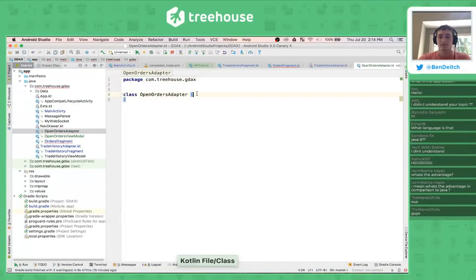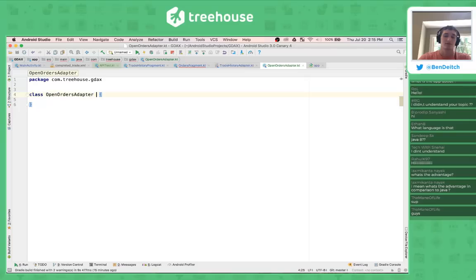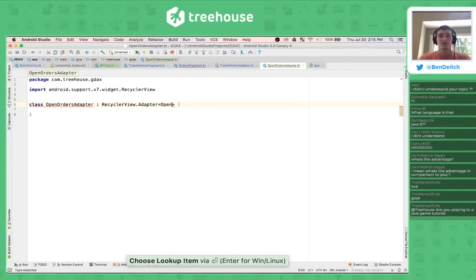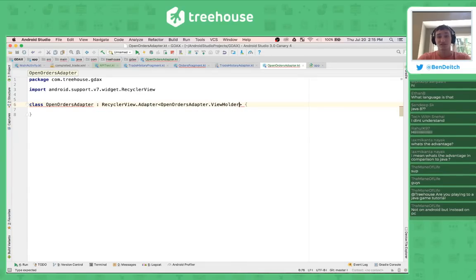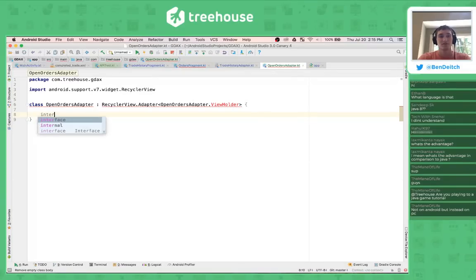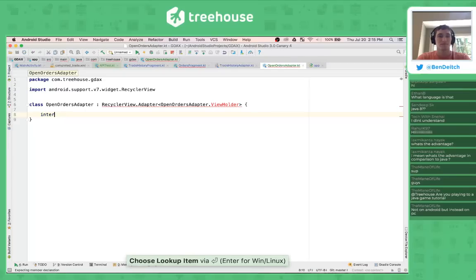Yep, add that to Git. Then let's try to do this without looking at the other side of the code. All right, open orders adapter needs to extend RecyclerView.Adapter, which takes in a view holder, which is going to be OpenOrdersAdapter.ViewHolder, which doesn't exist yet. So in here, I'm going to have to check if this needs to be internal or not. No. There is an internal keyword that you can use for classes, but it doesn't need to be.